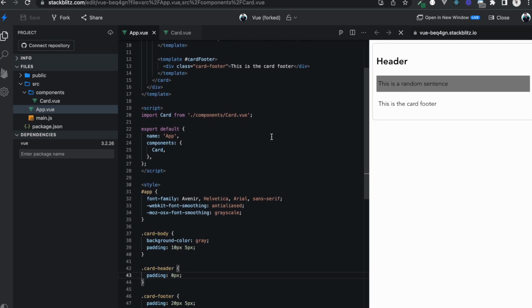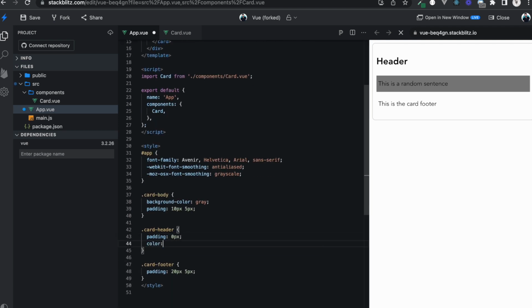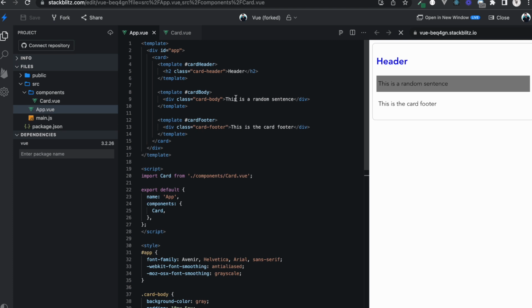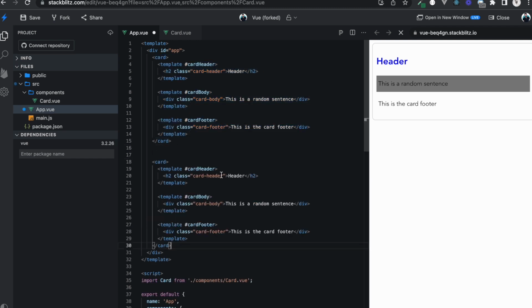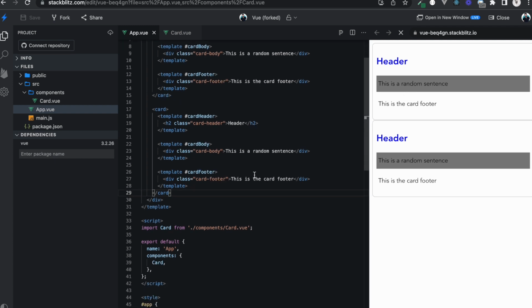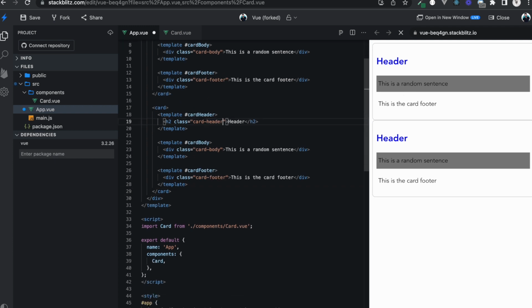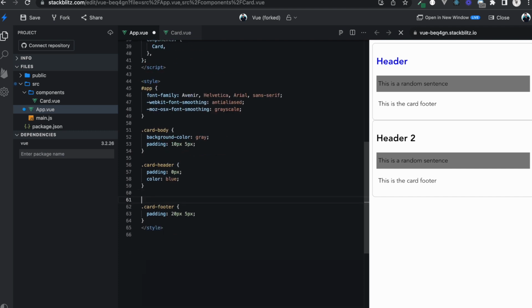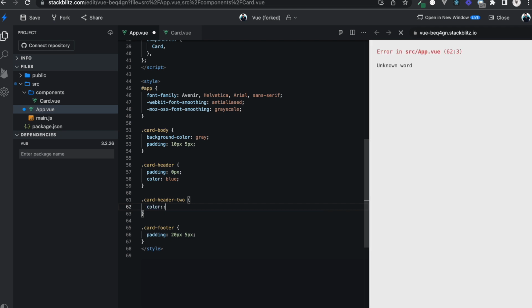Okay, header is gonna have a color of blue. All right, so let's do one thing. Let's take this card and paste it again below this, and in this case I'm gonna say header card 2. This is header 2, and header card 2 is gonna be another class which is gonna have a color of green.